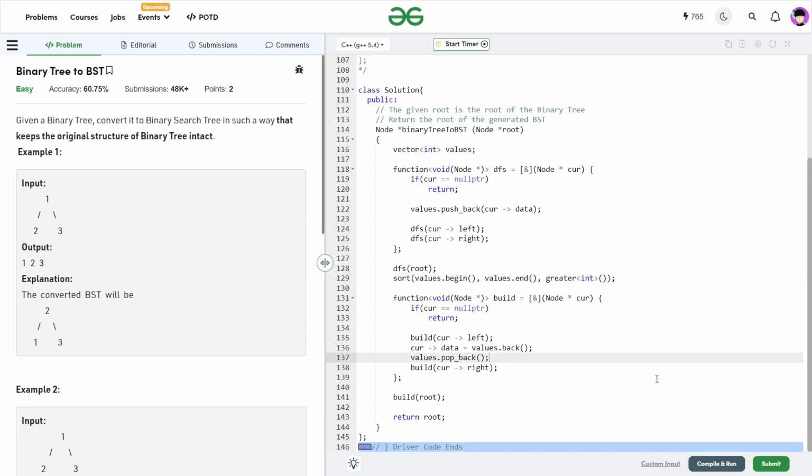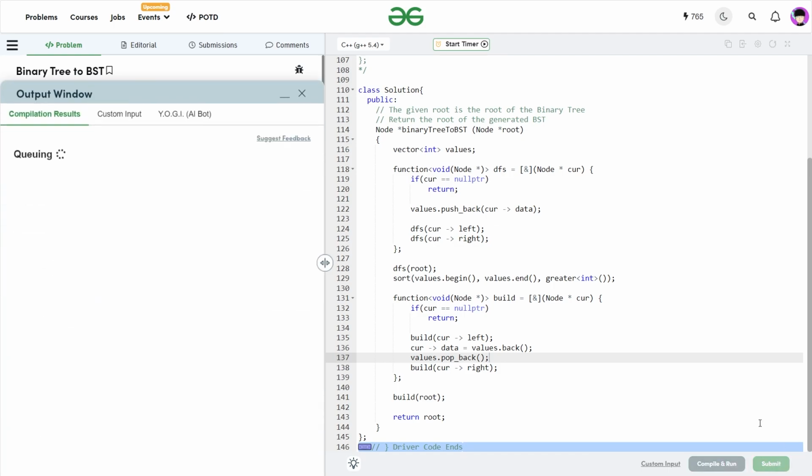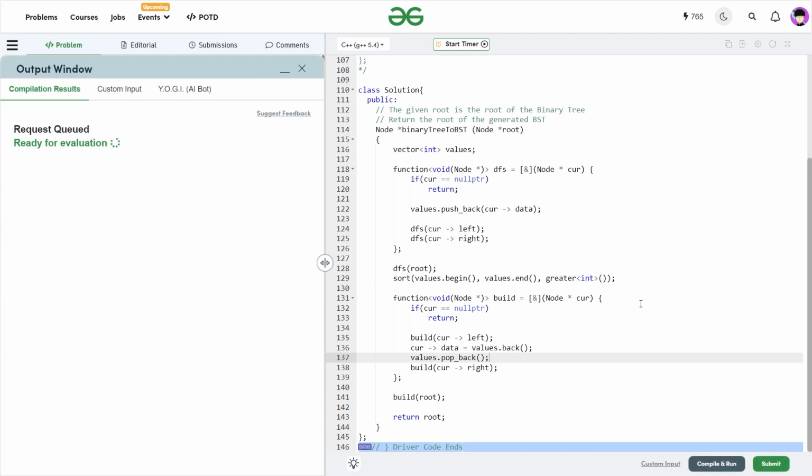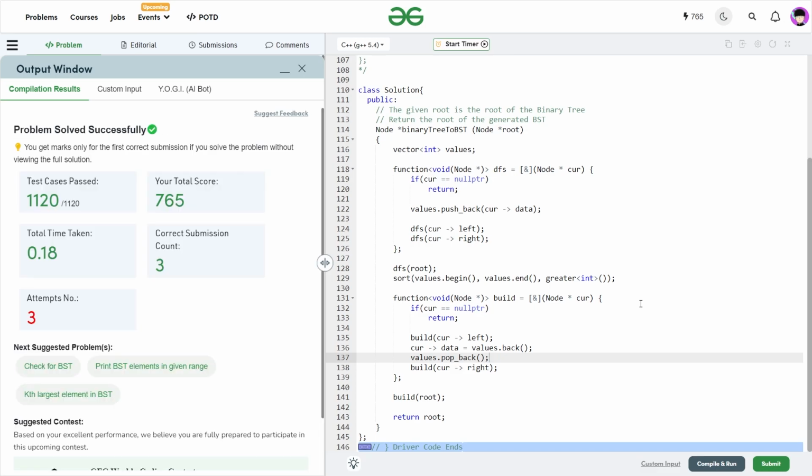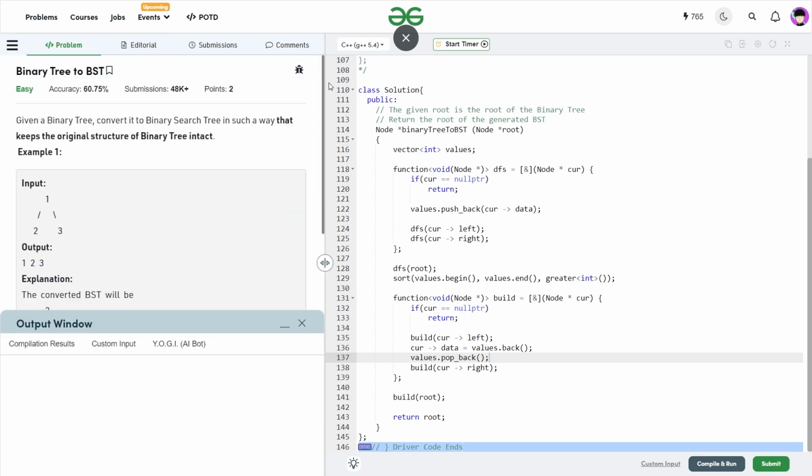So that was it for today's problem of the day. Now let me quickly submit this and show you that this particular code works. So you see, it passes all the test cases and this solution is absolutely correct.